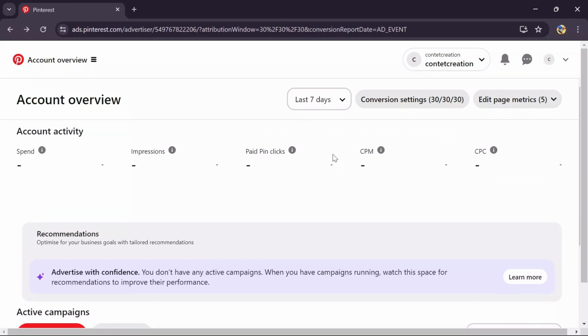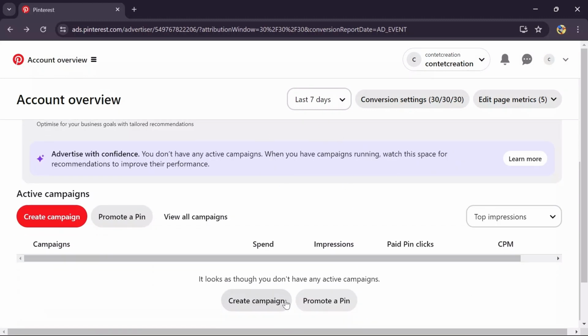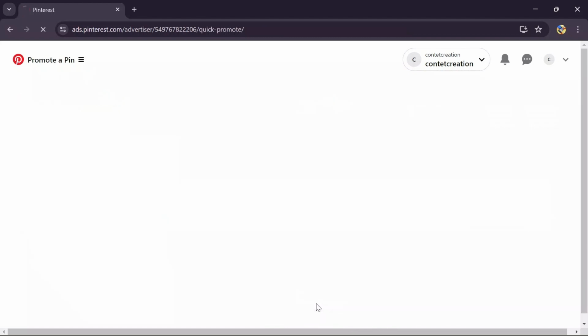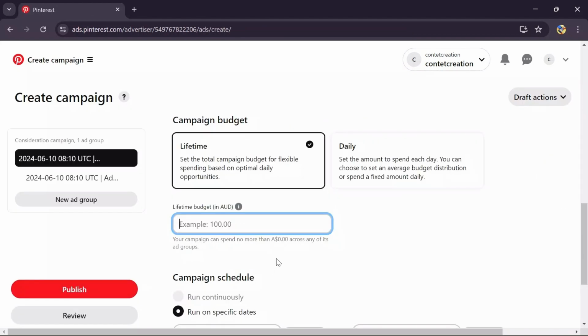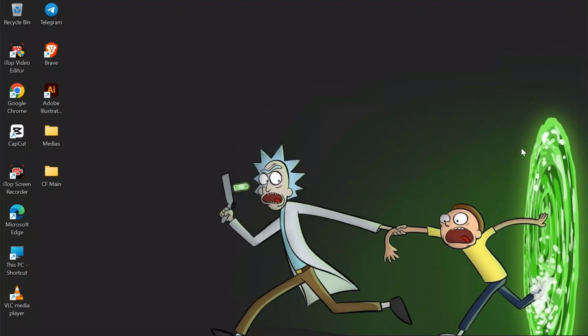And now after coming to this page, you can either create a campaign on your Pinterest or promote a single pin from your Pinterest profile. Just simply select the option which is suitable for you, and after that fill up all the details as required, and then your ad will be created according to your preference and the budget that you have provided. By following these very easy steps, you can easily advertise on Pinterest using your desktop.